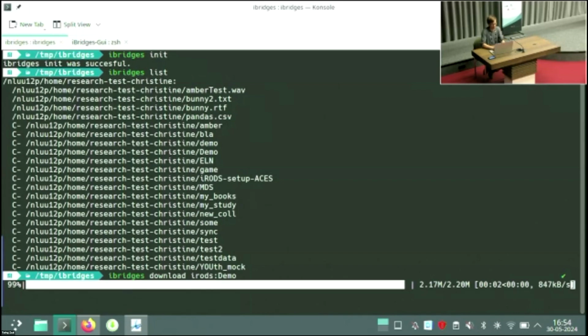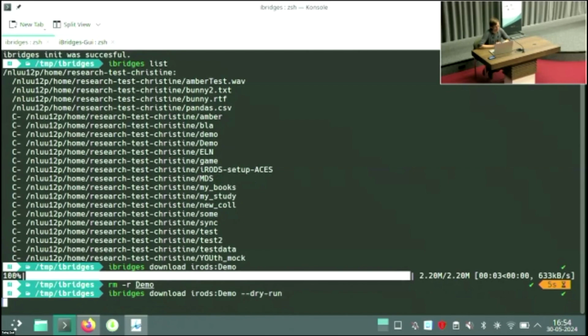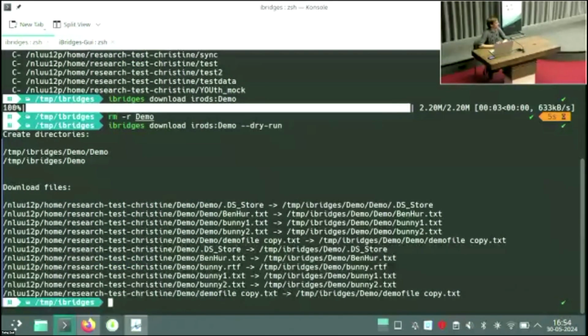Actually, I was going to do something else, so let me remove it again, because I think it's pretty nice that we can use a dry run. And this has been implemented like two days ago for the download. We're really hard at work on it currently. If you do this, then you can really see what is going to happen if you execute this command, and this is very helpful. So for example, here you can see it's going to make two directories on two levels, and these are all the files that are going to be downloaded.